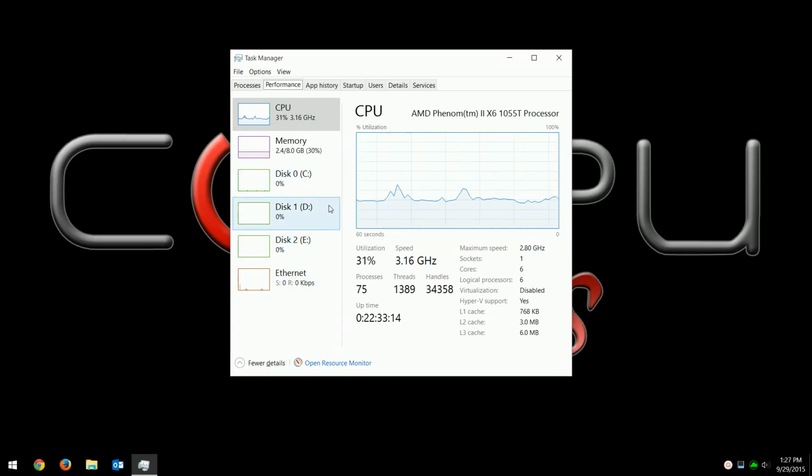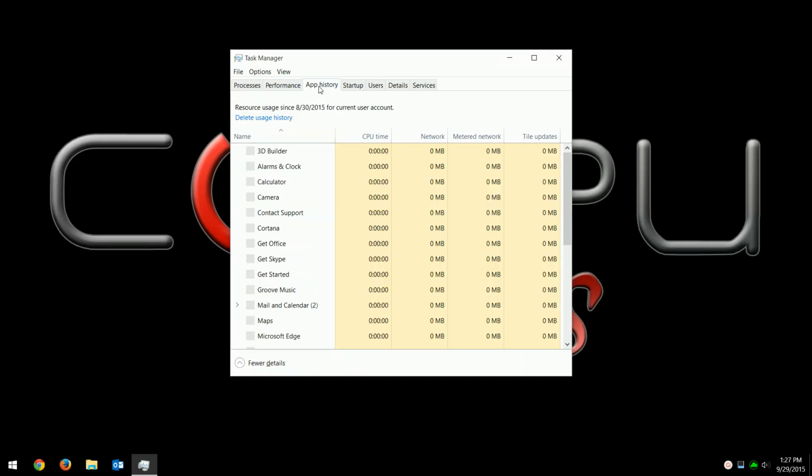I have 3 listed here because I have 3 physical drives. One I use for the operating system, the second I use for apps and programs, and then the third is like a big data dump or repository. Then the App History tab. Again, just the same type of thing. It just gives you a history of things that were running.